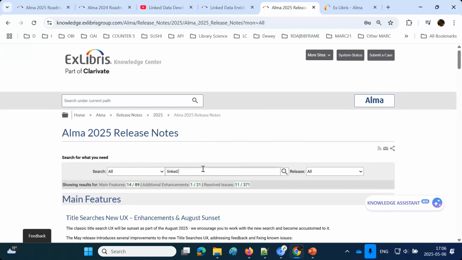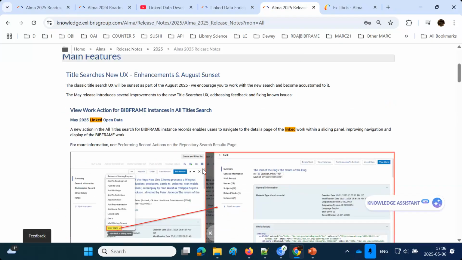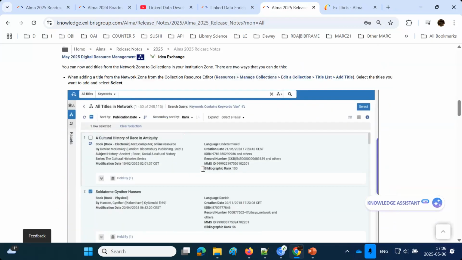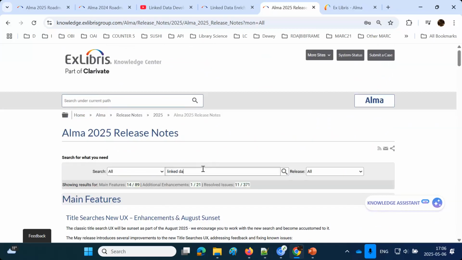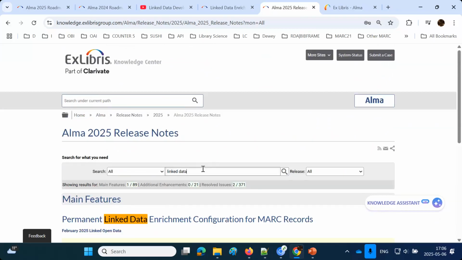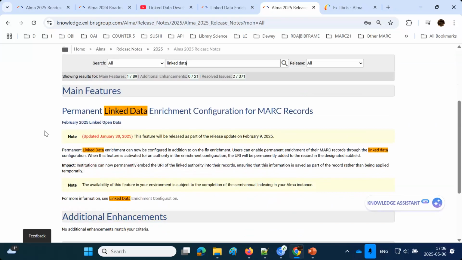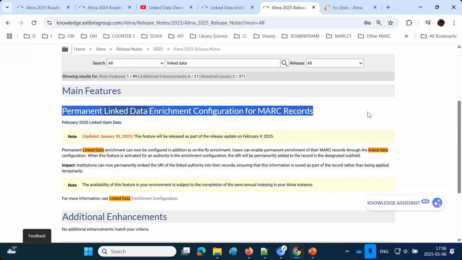We've also got the ALMA 2025 release notes, which includes a section here on the linked data enrichment. I'm just going to search for linked data. I didn't realize there would be so much just with linked. So linked data enrichment, this is what we're talking about today. The permanent linked data enrichment came out in February with another development related to it this month in May. We're going to talk about that.